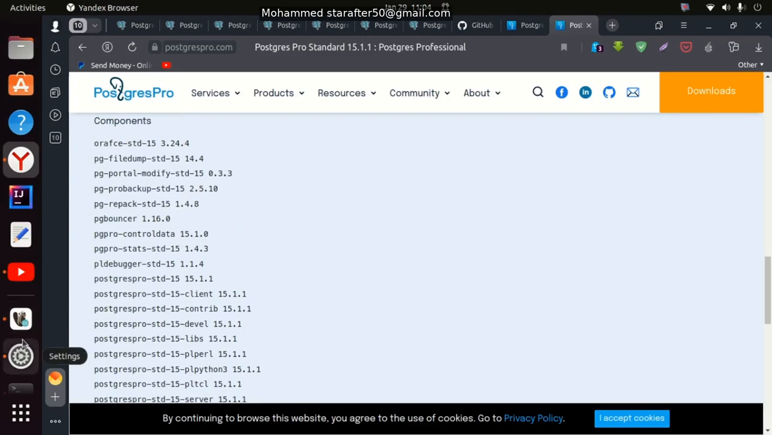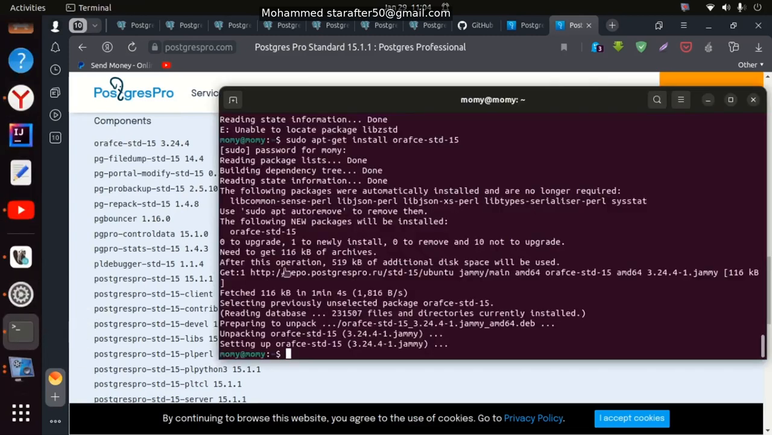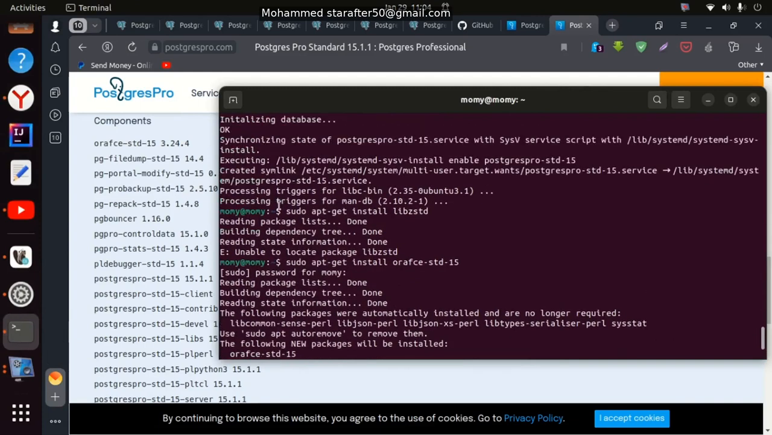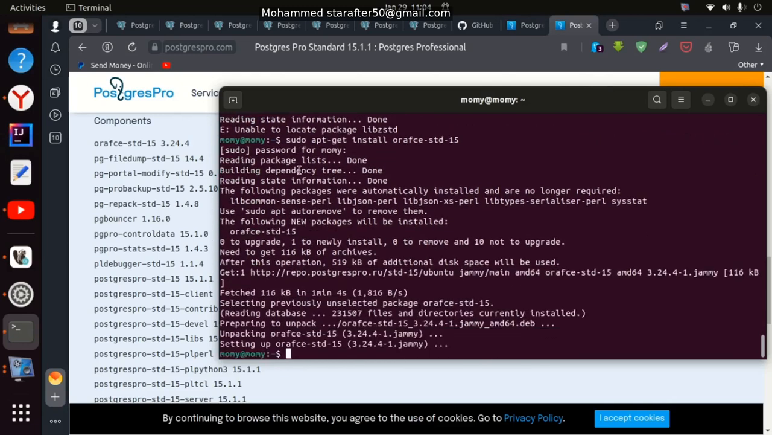And the way to install is pretty easy. After we have installed the server, and the Postgres Pro server is up and running, you could just, for instance, I have done this, the first one. You just sudo apt-get install the Postgres Pro standard 15. I have just installed it and it is already installed. So you could do each one of these the same way as in here.